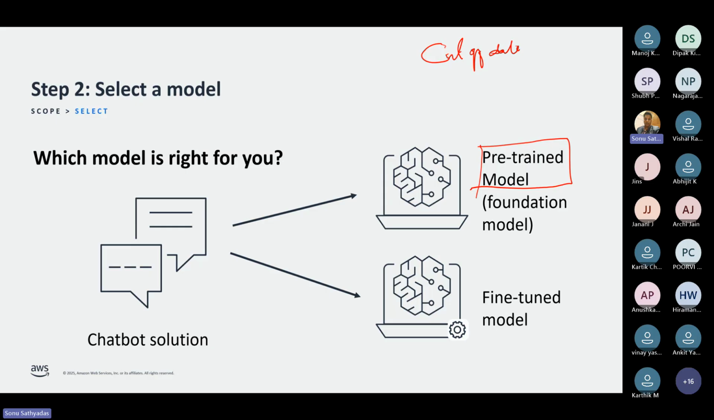for its knowledge. For example, if you go to a generative AI model and ask a question about an incident which happened yesterday or last week, it will say that as per my knowledge till this particular date, I don't know about this information. Because every pre-trained model is trained with the internet data available till a particular date.